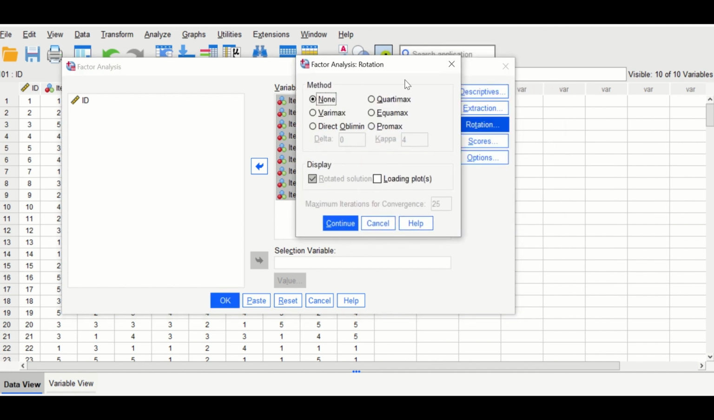In the rotation window, for the factor analysis method, there are two types of methods: orthogonal or oblique. Orthogonal is performed when the factors are not related, they are not correlated. Orthogonal includes varimax, equamax, and quartimax. The other type of method, which is used when the factors are correlated, is called the oblique method, and that includes direct oblimin and promax. For the sake of this video, I'm going to select the oblique method, the direct oblimin method here, and then I will click on Continue.